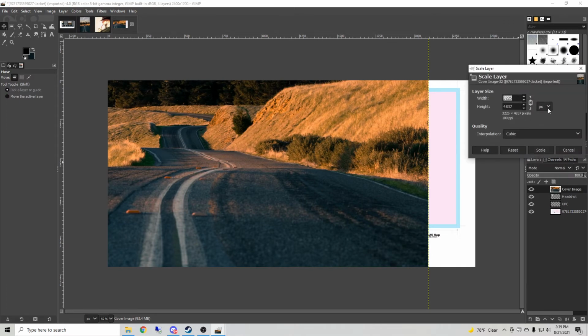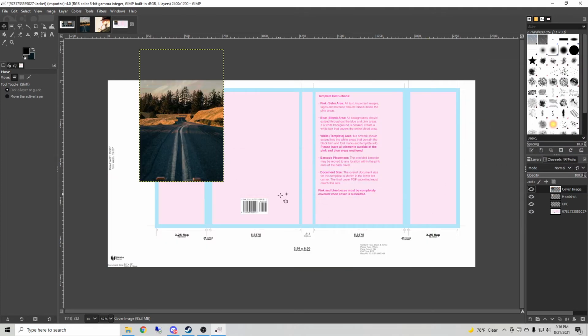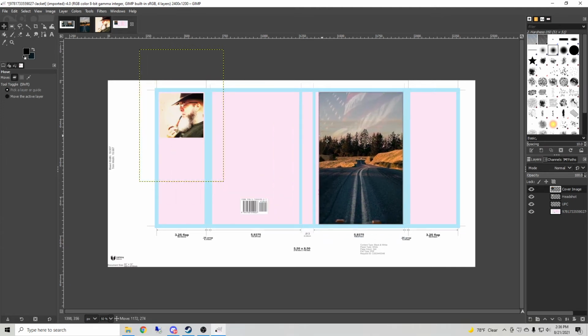Now I'm just thinking that my trim size is 8.5 by 5.5. So the easiest way to resize this, at least to start with, is to take the width 5.50 and the height 8.50 and hit scale. And this gets it to approximately the size of this area. So now, making sure my Move tool is selected, which it is, I'm going to drag it over here.